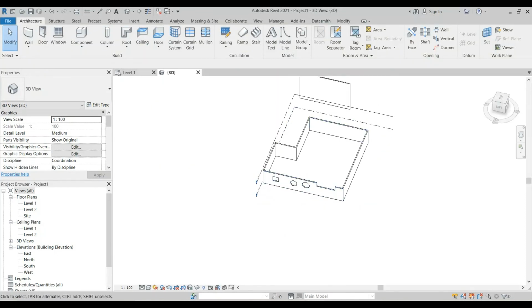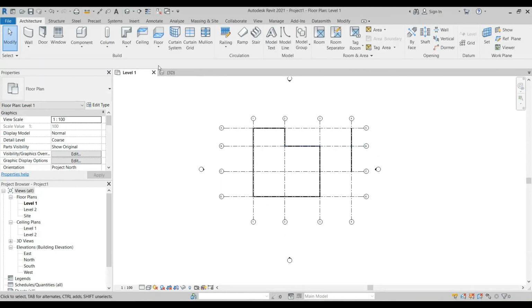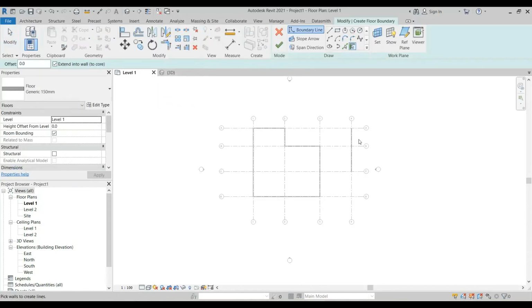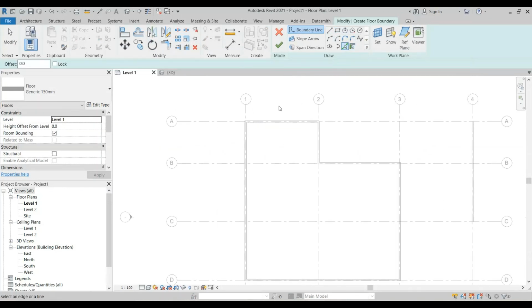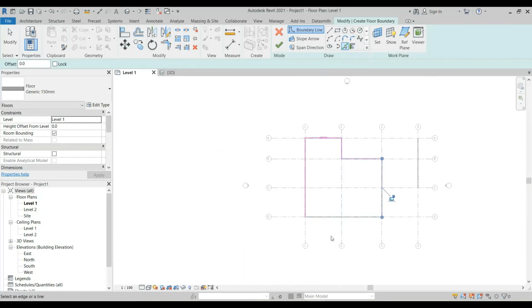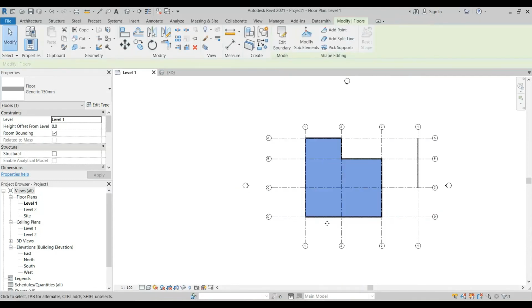Floors are quite easy, very, very easy. Go under architecture, go to floors, click down, architectural floors, click that. Then take the boundary. I prefer using pick lines. So you use a pick line, then just pick that, pick that, pick that, pick that, pick that. There you go. Then voila.